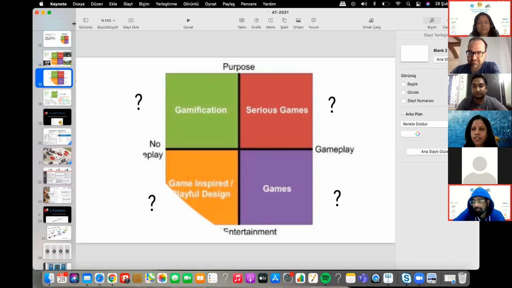For games, a lot of board games, Monopoly. I just want to add a few, like badminton, crossword. So there are some of the games. Some of them Sunny has already mentioned.